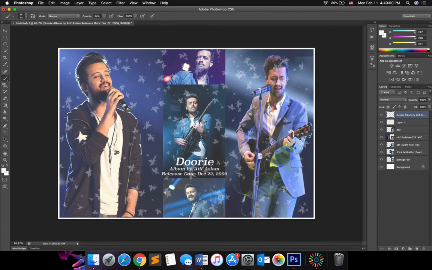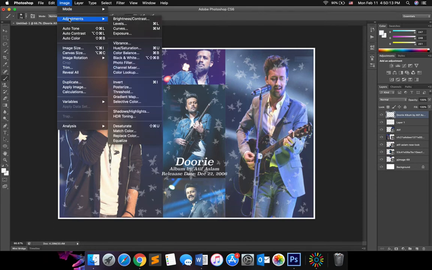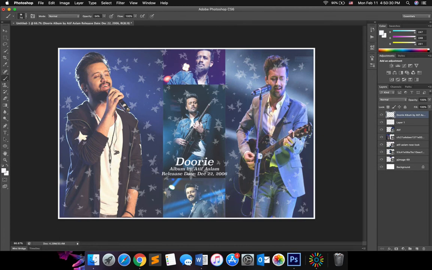So once you're done, you can save this cover, or if you want to add some more things to this cover, you can do it, as you can adjust the brightness and stuff. You can go in the image and select adjustment, and you can select the brightness and stuff. If you want it to be brighter, you can do it, and if you want it to have more contrast, then you can do as well. And I'll just like it this way.